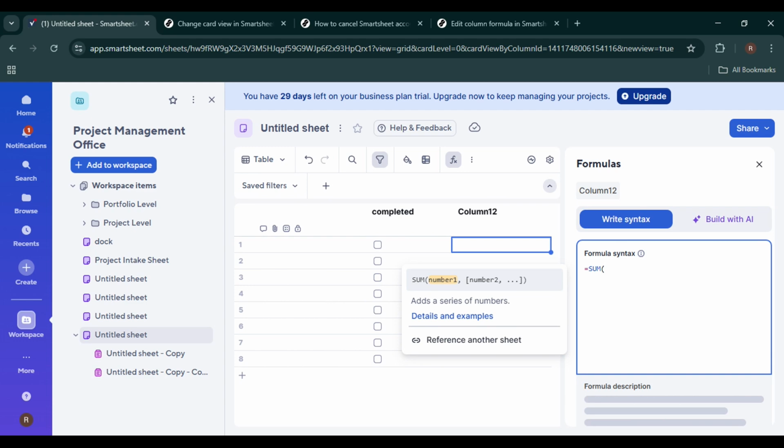Smartsheet will automatically apply the updated formula to every row in that column. This is one of the biggest advantages of column formulas because you don't need to drag or copy the formula manually. Any new rows added later will also inherit the same formula automatically.